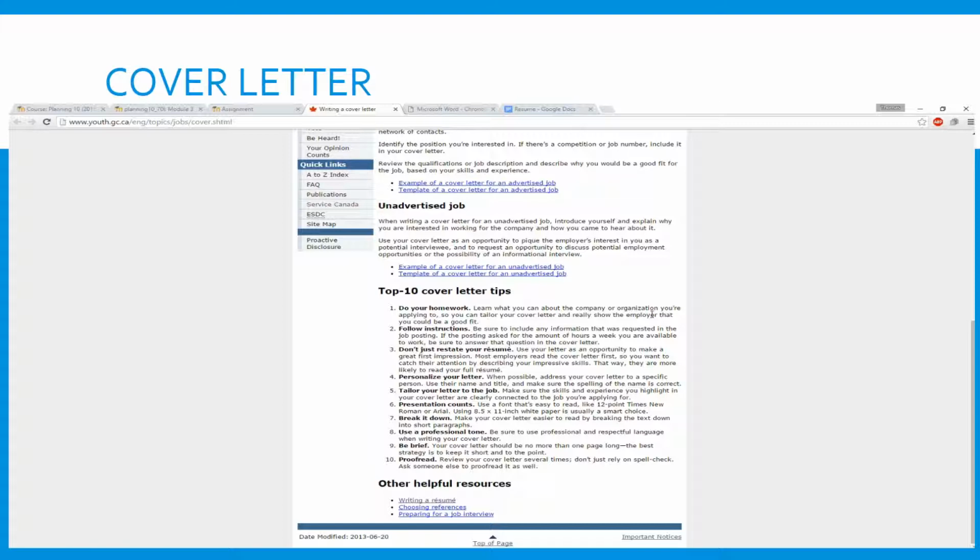Number 8, use a professional tone, just like I said before. Obviously, be respectful. Use big words. Big words often help. Shows that you're intelligent. Number 9, be brief. Right? Be brief, concise, and to the point. And then number 10, proofread. Make sure that there's no spelling errors. Make sure that all your information is correct. It's an incredibly important part.